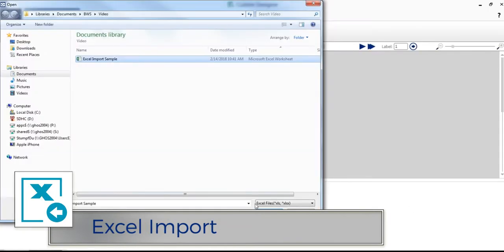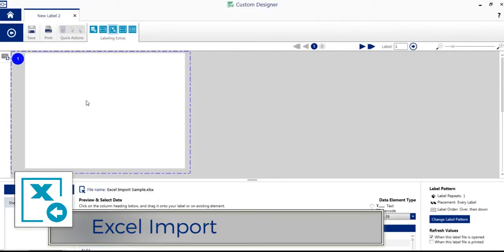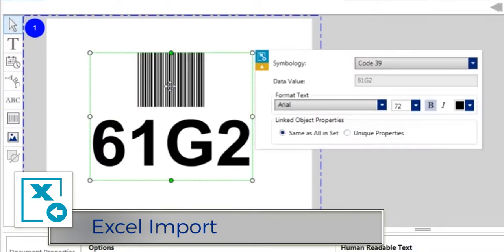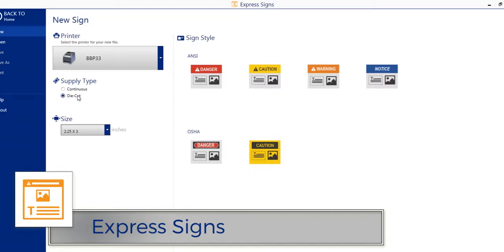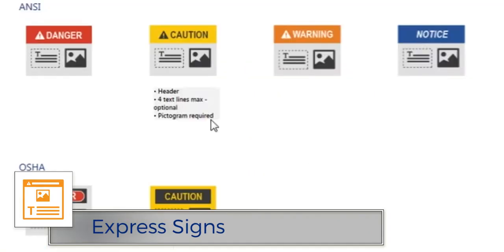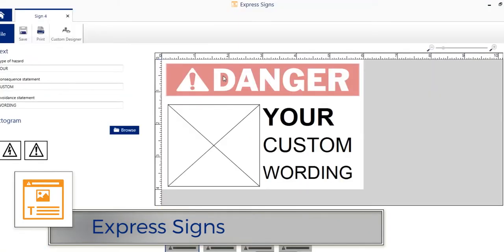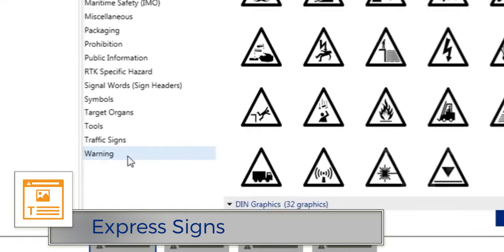The Excel import module lets you import Excel data onto your labels, creating a separate label for each row in your spreadsheet. With Express Signs, simply pick a template, enter your information, and print a compliant sign in minutes.